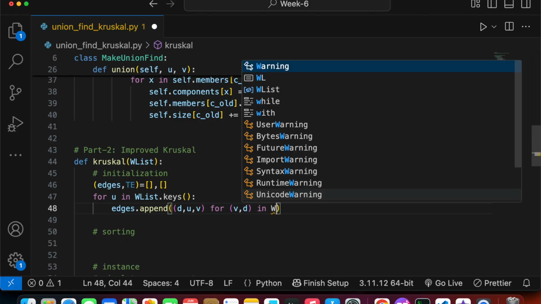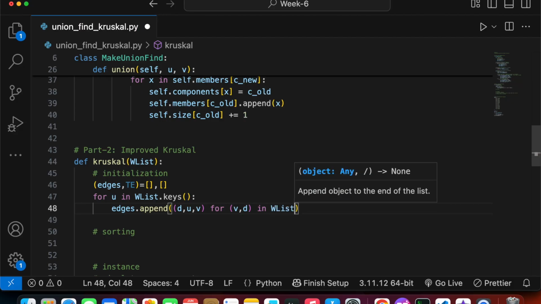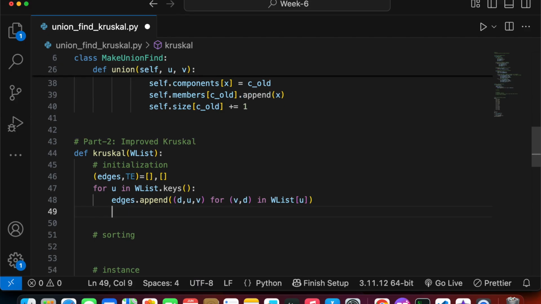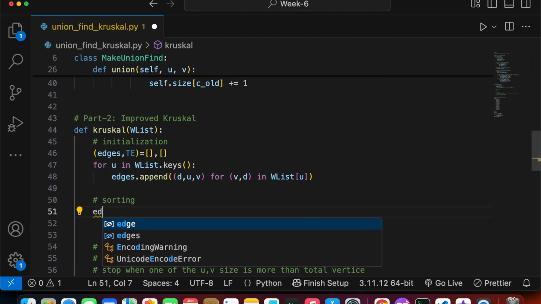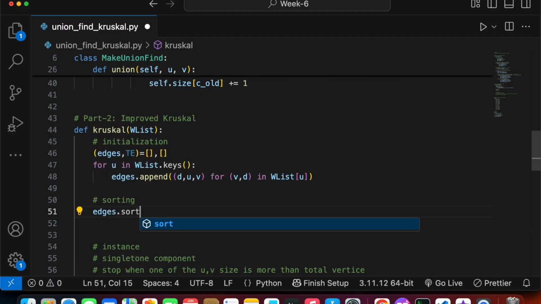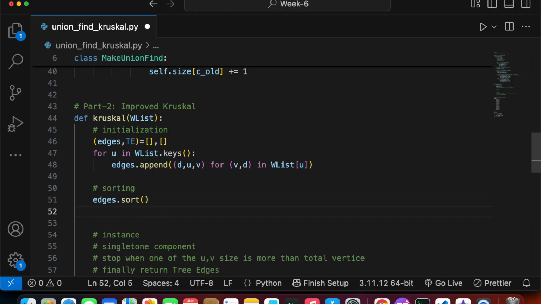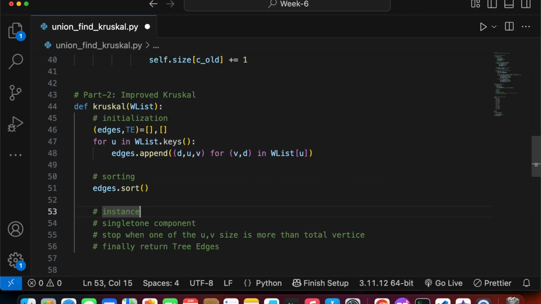So inside of that, the W list of that U, whatever W list of U is there, whatever distance is there, distance is used as the first parameter of the tuple. So let's do the sorting. Already edges are available, so we sort those edges. As you know, Kruskal always selects the edges in ascending order, so that Kruskal can work.